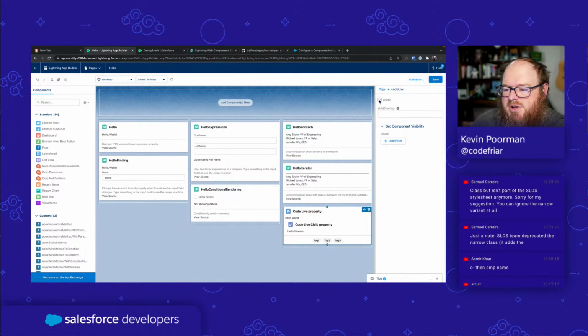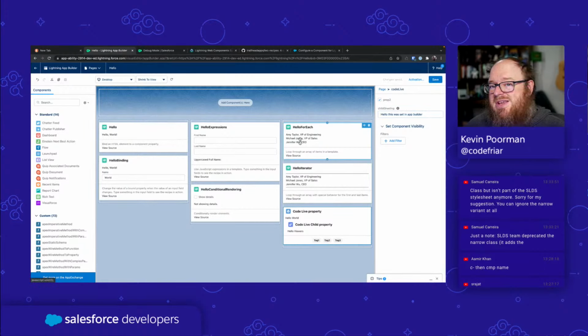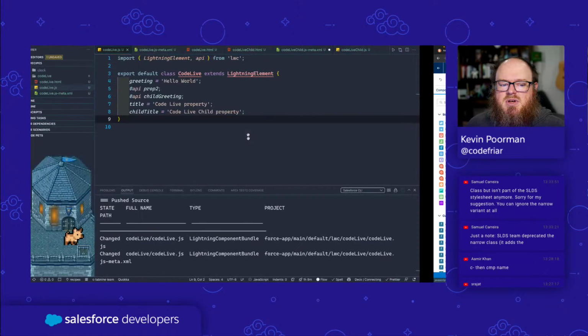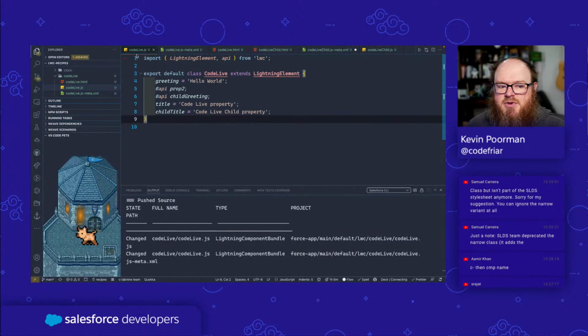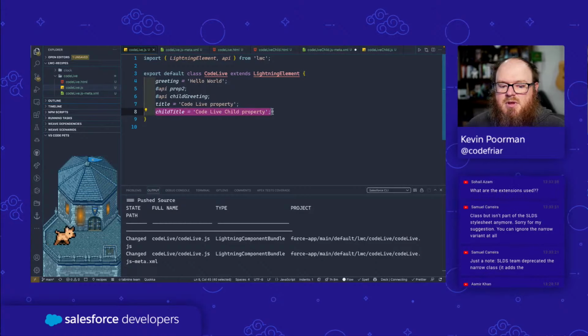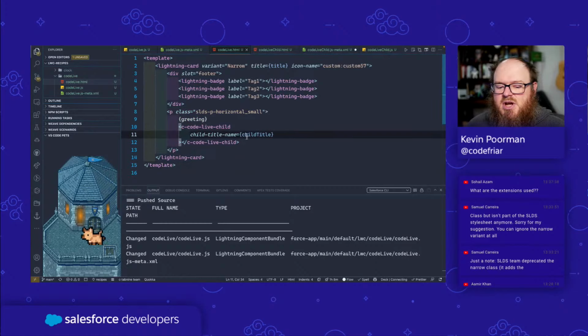So if I turn on property, and I put my child greeting as hello, this was set in App Builder, and save that. Okay, now I can actually do something interesting with that. So for instance, I can come back over here, and in my JavaScript file, I've got this child greeting property, and I could change this so that it is actually used here. And so in the HTML, instead of passing in child title, I can do child greeting.